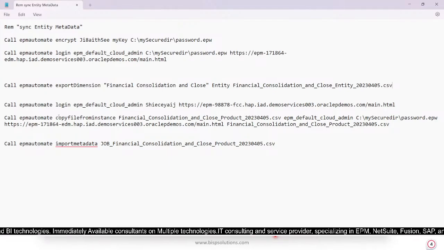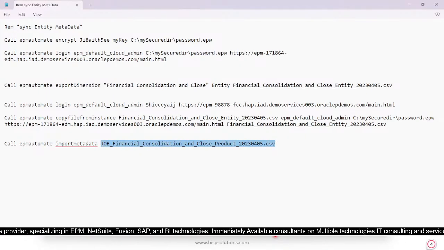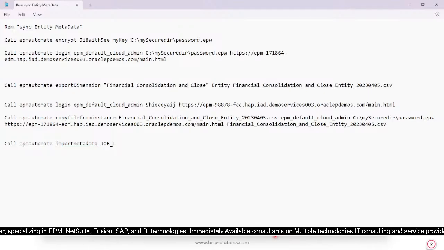So EPM automate copy files from instance, because we want to copy. So here we have to redefine the file name. This is a new file name. Then the username, again the password of the instance, that is the EDMCS particular password, and the URL, and then again the file name. Okay, then at last we want to call EPM automate import metadata, and we have to give the job name. So let's make a job. Okay, I will give the job name as the same.